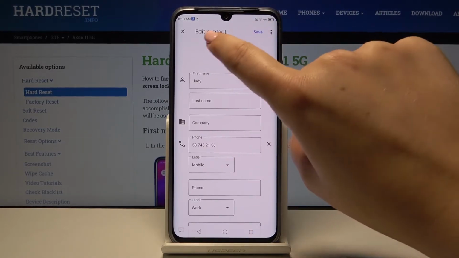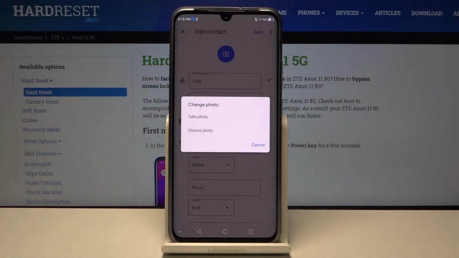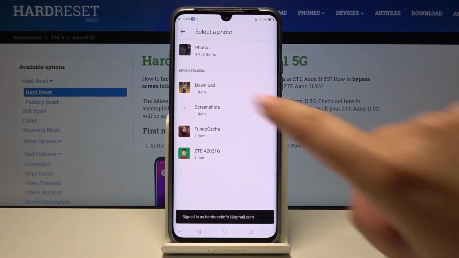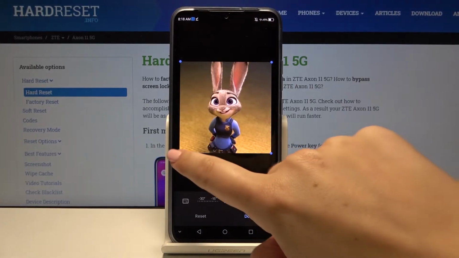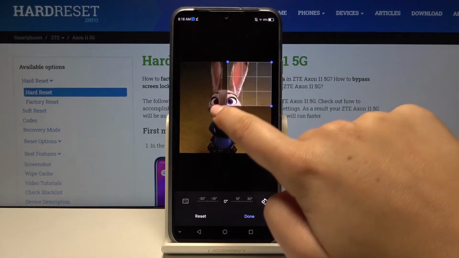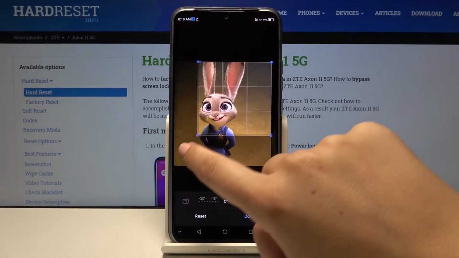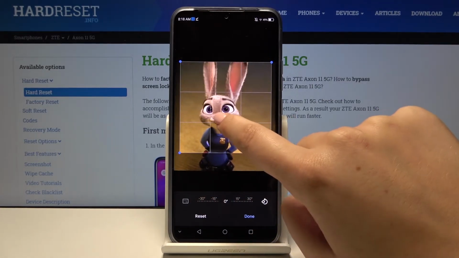Now let's choose this camera icon, and now you can either take a photo and your device will open the camera app, or simply choose a photo. So let me pick choose a photo. Let's choose the picture you want to edit. And here from this step you can adjust the size of this square, and thanks to this you can decide what you will see after saving the whole contact.